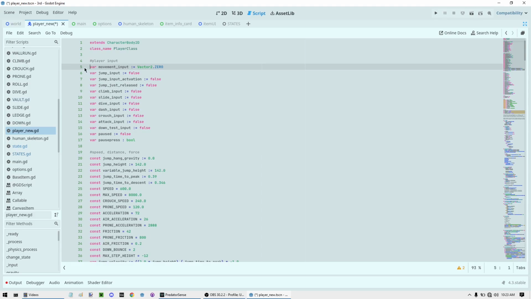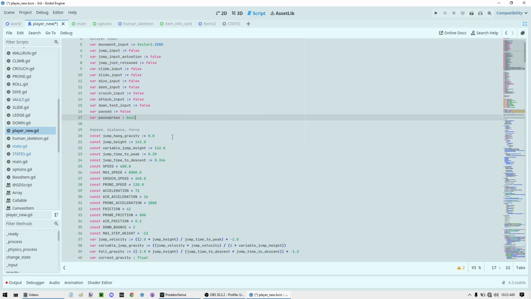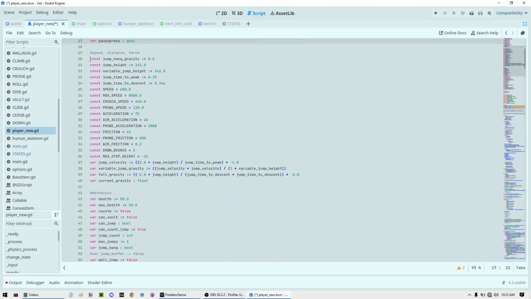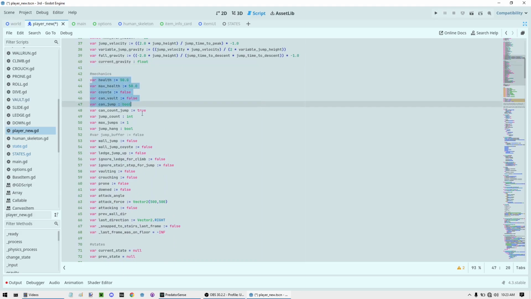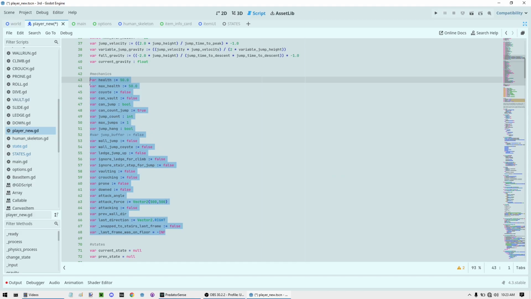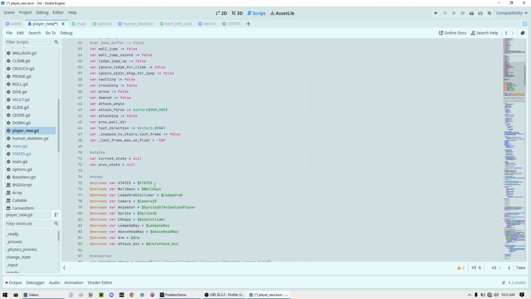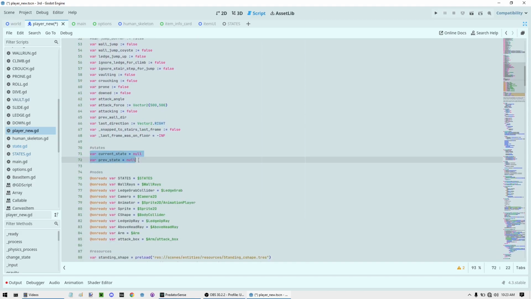I'll move down. So copy these for the input, then copy these bunch of numbers that are going to be calculated right here. Then move down. We're going to be calculating these. Write all these just how you see them. And then these two, very important for the states: current state, pre-state, null, null. Make sure you type it just how it is, equals null, equals null.